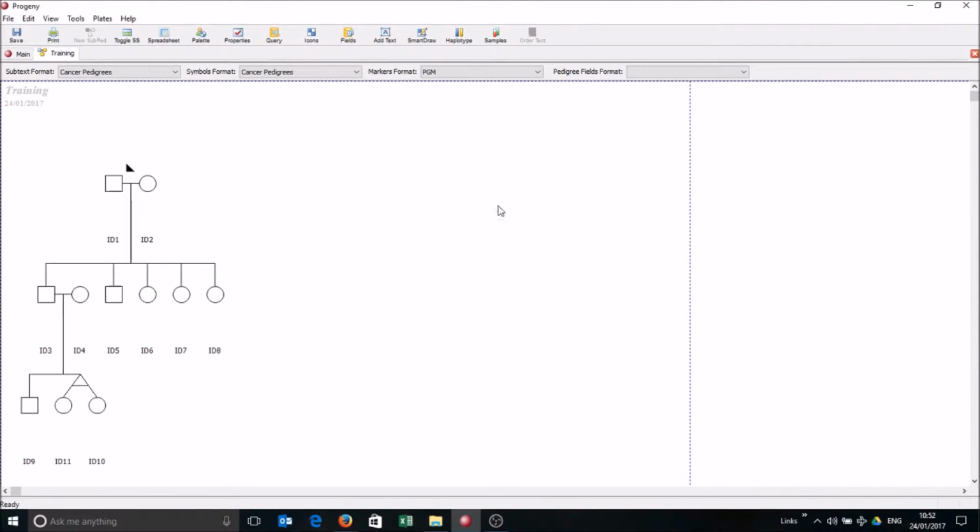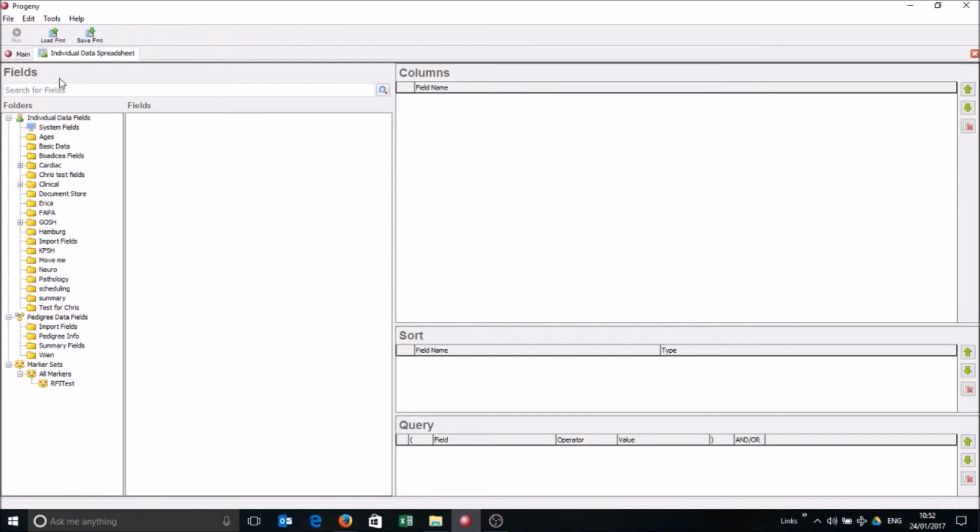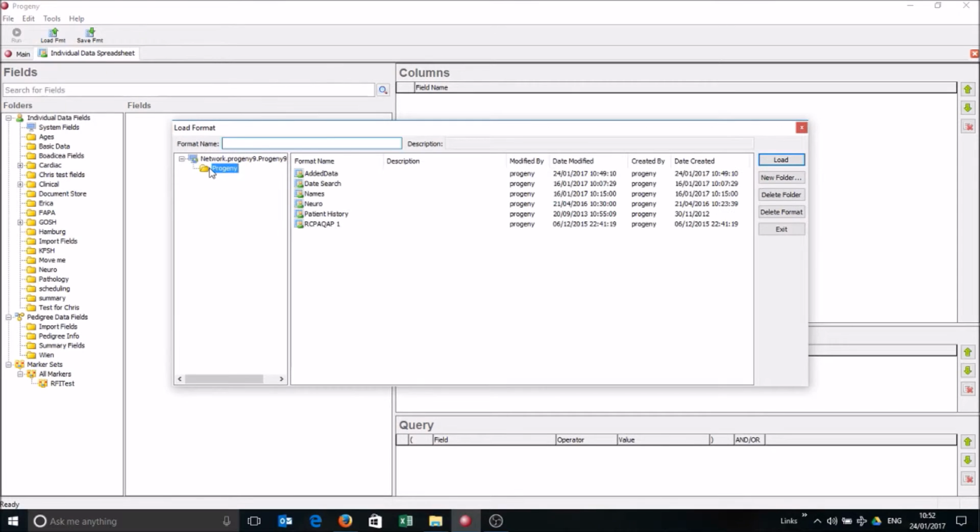Next thing I'm going to do is close this pedigree. I'm going to run an individual spreadsheet of the whole database. Now I've got a format I've created earlier. I'm just going to load up that format. It's called added data in this case.